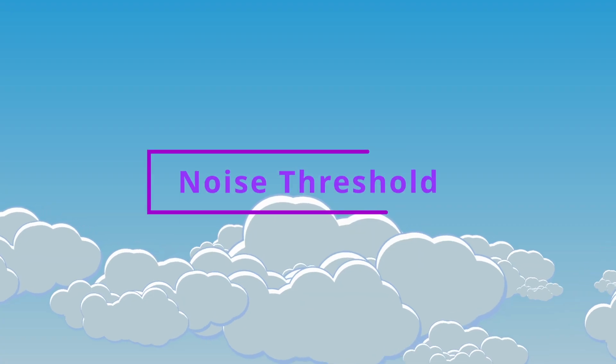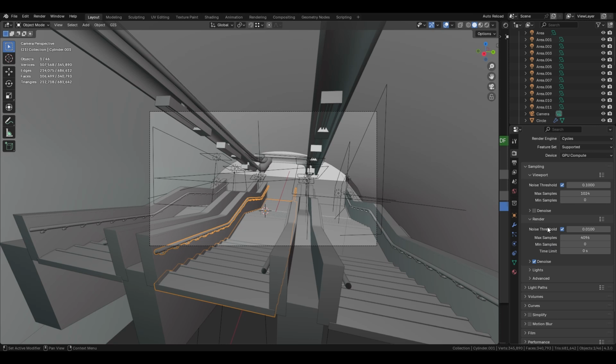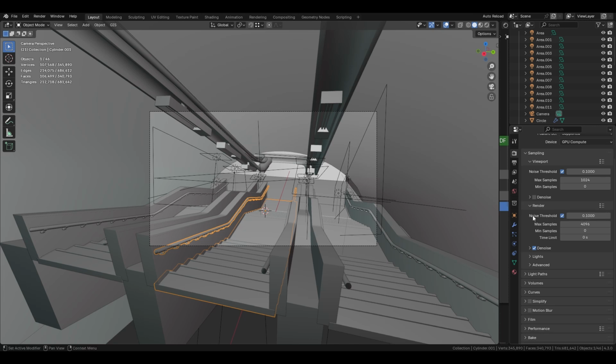Noise threshold. The error threshold that determines whether to keep sampling a pixel. Currently the threshold is set to 0.01. However, changing it to 0.1 can decrease the rendering time. I have tested this and found that a value of 0.1 works completely fine, but feel free to adjust the values as needed. Samples. The best number is 128.